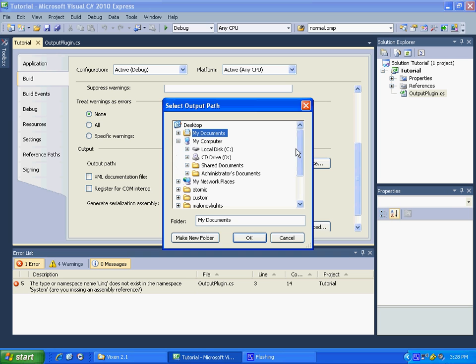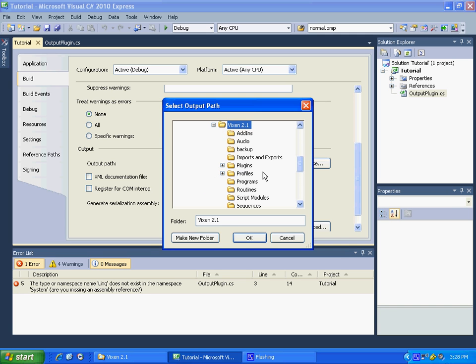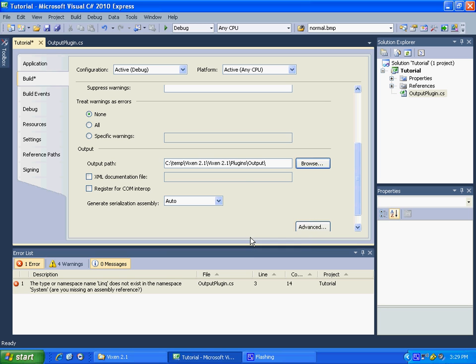One thing I also do, especially when I'm playing around like this, is set up a test Vixen folder so that I'm not messing around with anything that could possibly end up on our show computer. So we need to just put the output to the output plugins folder. Click OK. That'll change that. Now when we build it, it'll automatically go into Vixen, and then we can just open up Vixen and test it.